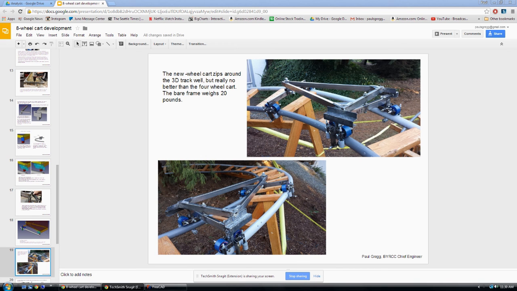My trucks and bogies are heavier than I'd really like them to be, and so the responsiveness is not what my 4-wheel cart is capable of. Every time these bogies turn back and forth, some energy comes out of my system, but they're about equivalent as far as performance goes, the 8-wheel cart and the 4-wheel cart.